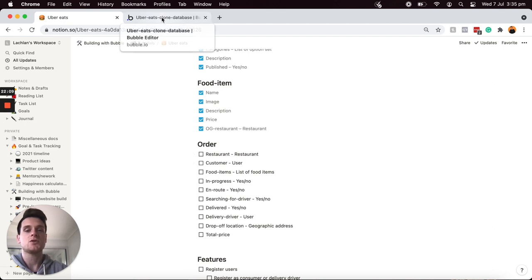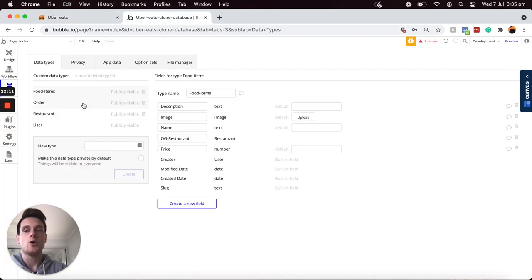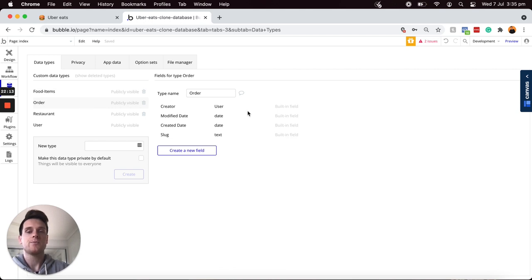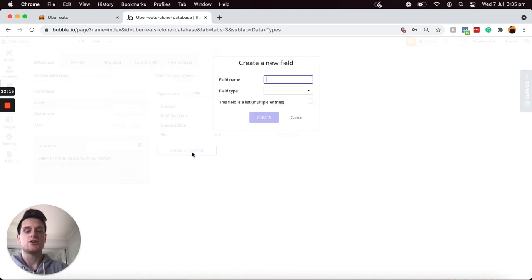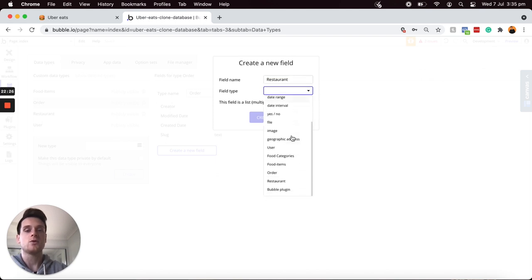So let's jump into our Bubble editor here and open up our order data type. The first field I'd like to register is the restaurant that this order belongs to. Because once an order has been placed, I'd like to show that restaurant owner what that order is. So the field type here will of course be a restaurant, because I'll be storing the value of an existing restaurant in our application. I'll create that.